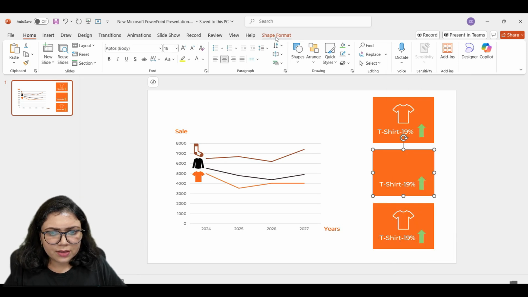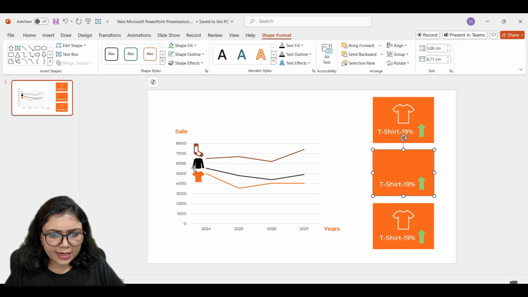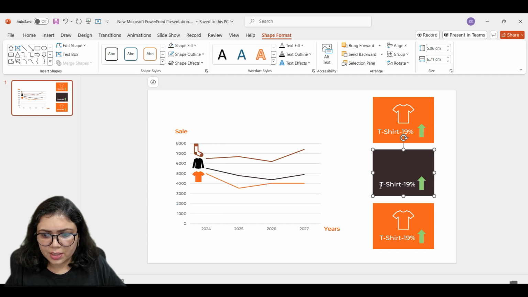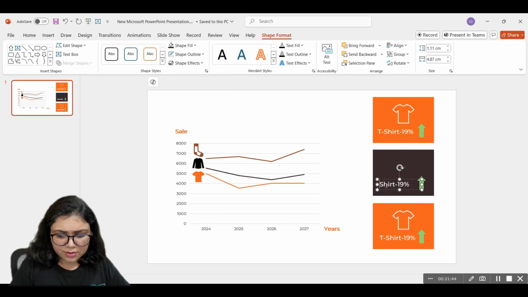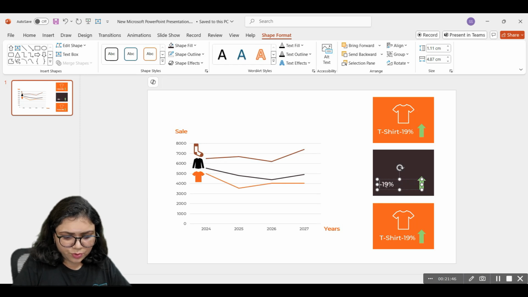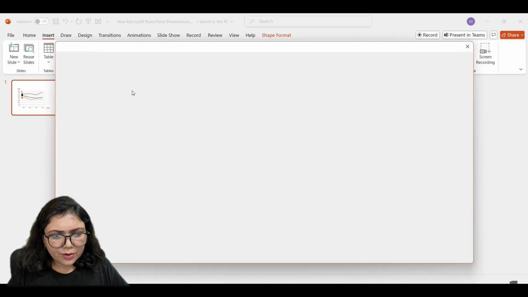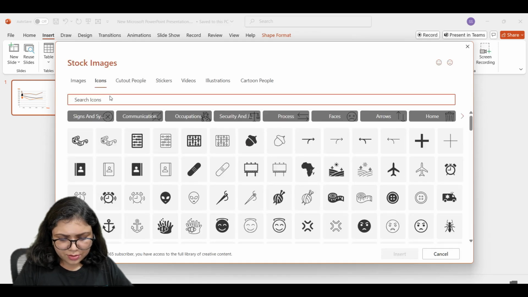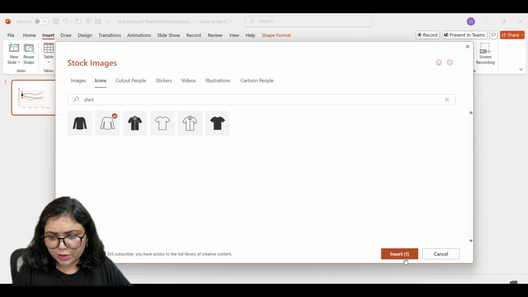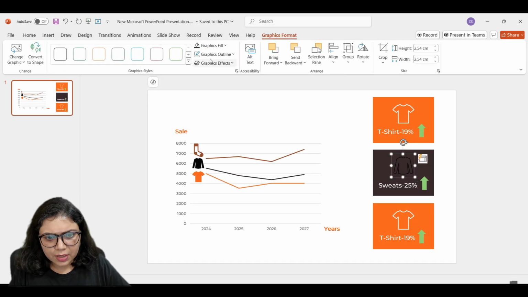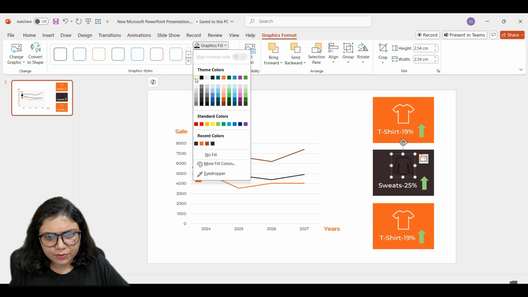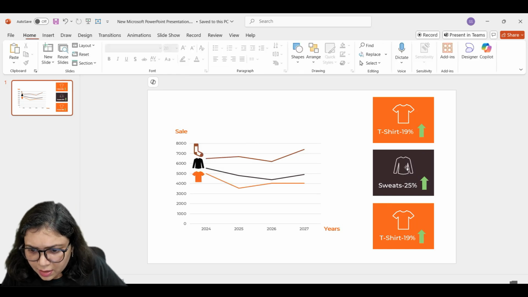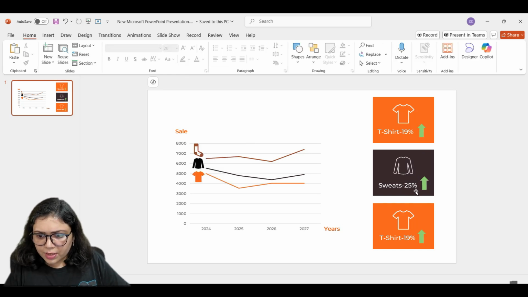Now we want to make this color again the same as the line. So we're just going to go and select the color that represents this product. Okay, so in this case, this is a sweatshirt. So just go ahead and change the name to sweatshirt. Now again, we want to go into icons and search for a shirt. This time again, we'll use a line one. Okay, again, then you have to go and graph fill. You have to use white color. Okay, so this one is also done.